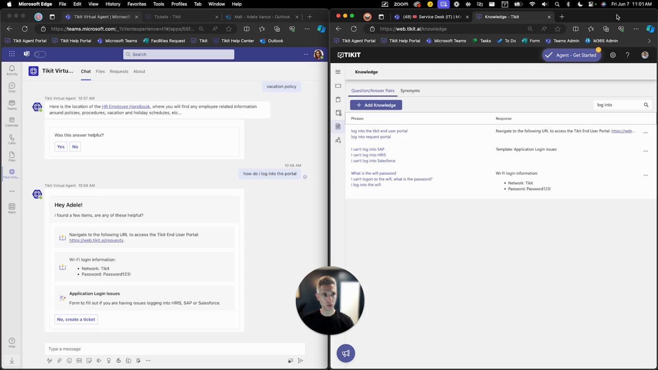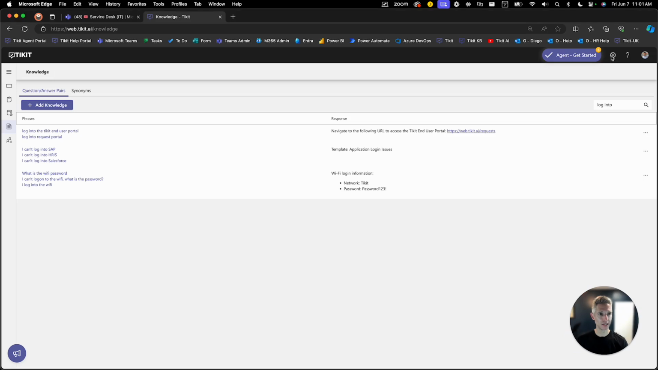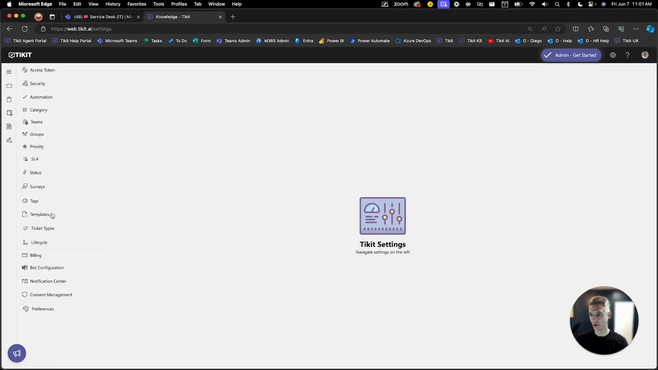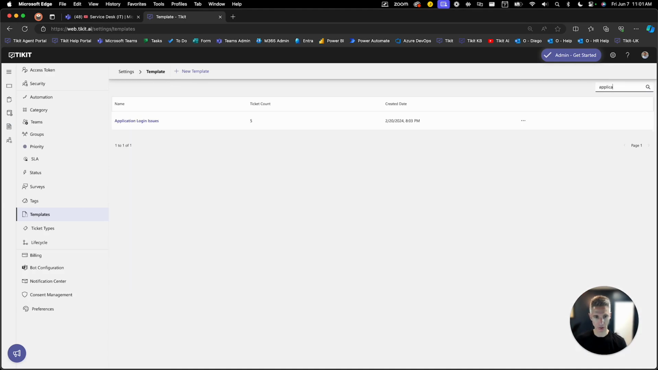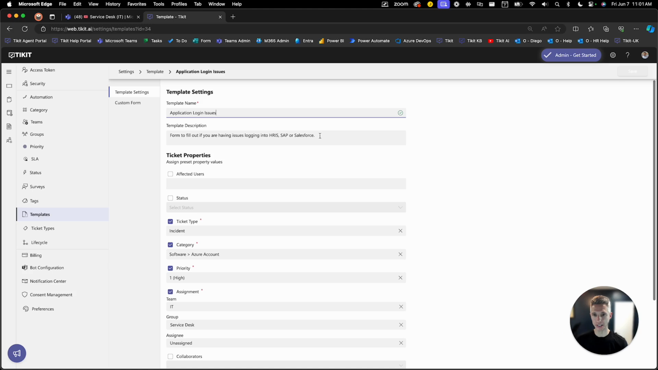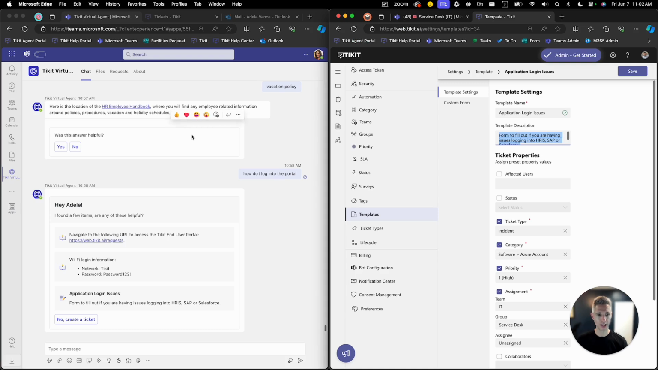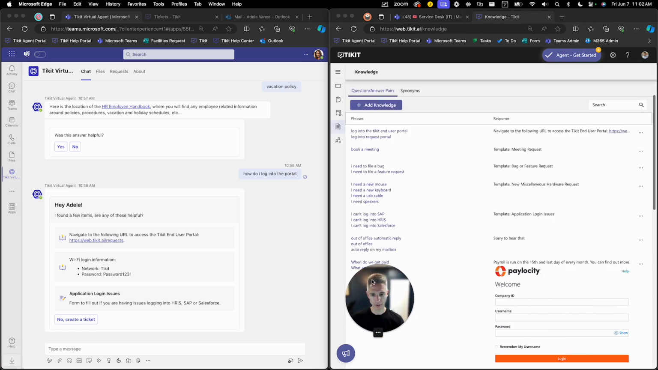So if I were to just quickly travel over to the settings area here, and I go over to templates, and I search for my application login template, what you'll see here is I have a summary, and that summary is being directly mapped to the summary that's being provided over here. Let me jump back to knowledge so I can play with that a little bit more here.